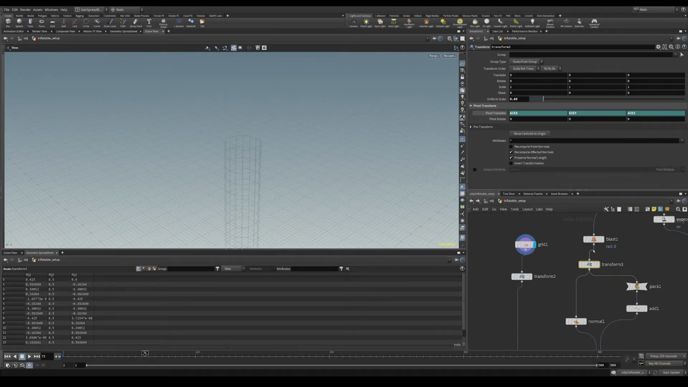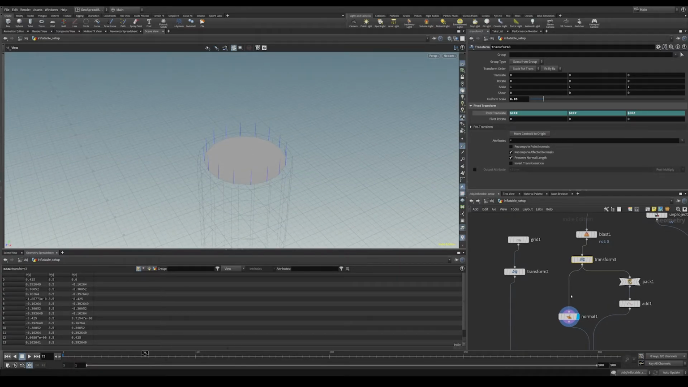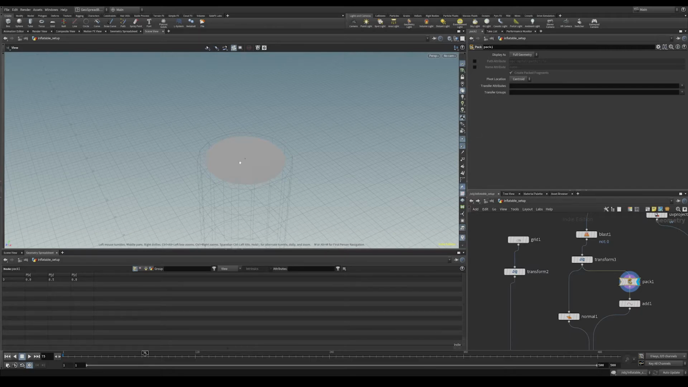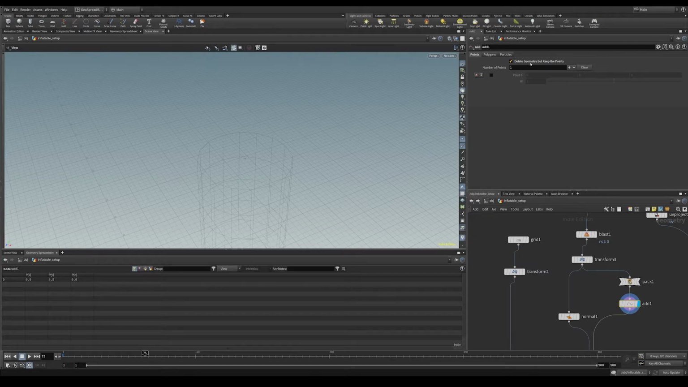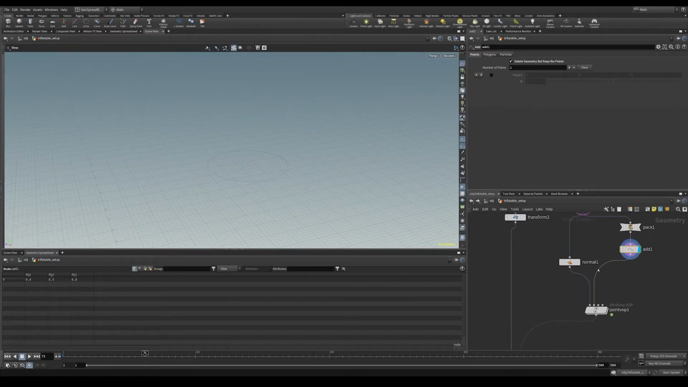But to do that, we're going to need normals. So I can drop a normal. And you can see here, we now have normals pointing straight up. That's not what we want. We want normals pointing out. A simple way to do that, this is a trick I use all the time, is to pack your geometry. What that does is it creates a point right in the middle. And I use an add node to delete geometry but keep points. So now we just have that one point that's directly in the center of this geometry.